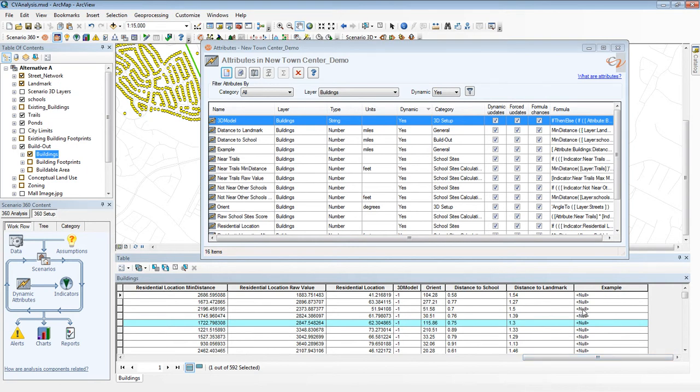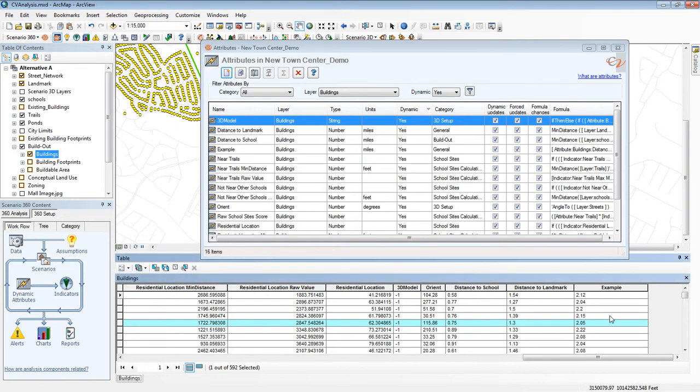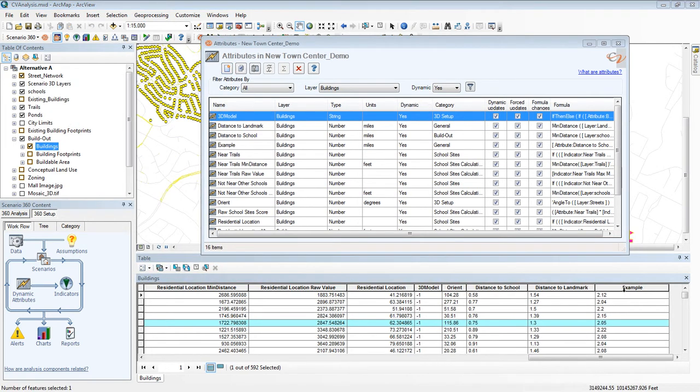Now I had my attribute table open already, so I can see the new field has been created, but it appears to have null values. That's because I need to refresh my cache in the table so I can see them. Well, here they are. These are simple numbers. In each row, this value equals this value plus this value. In other words, I've added up the attribute distance to school and the attribute distance to landmark for each feature and given myself a new attribute called example.